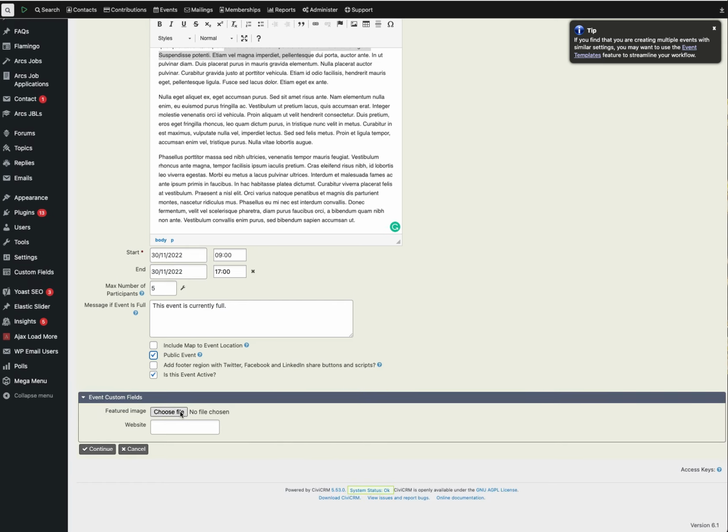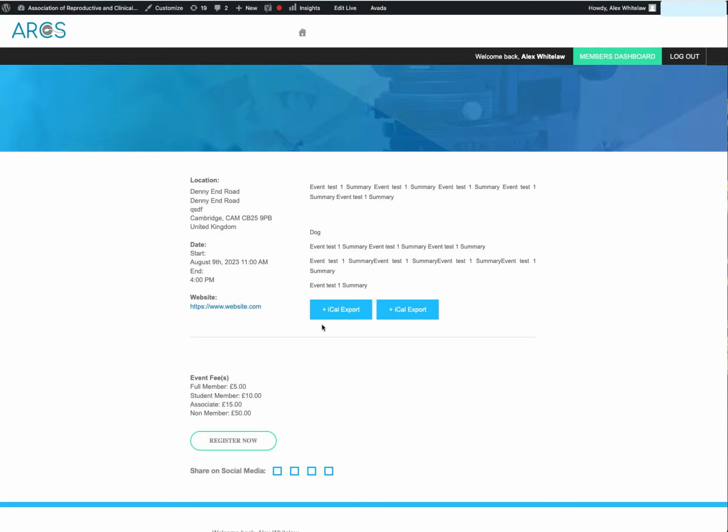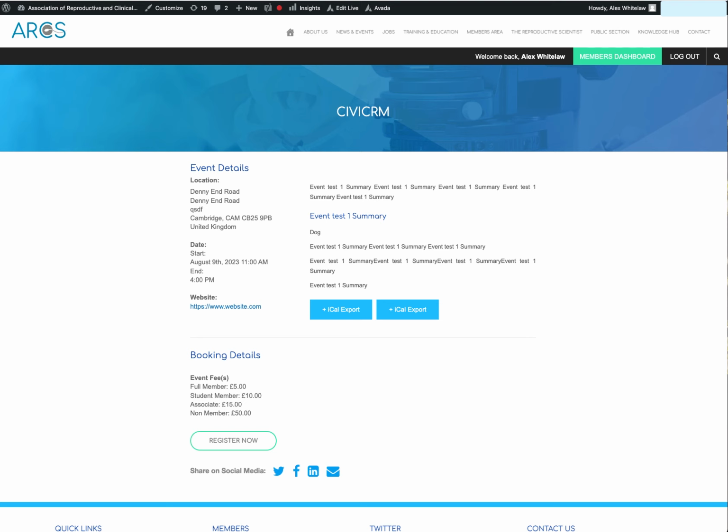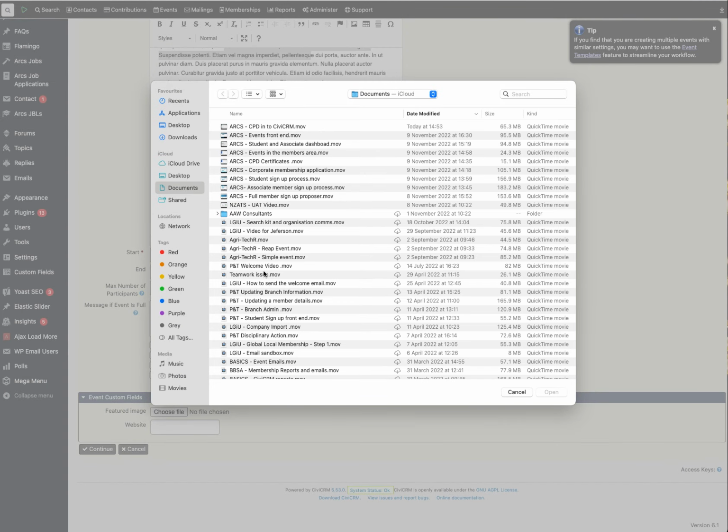And then we've also got, so each event has this image that you see here, and I think if we click on one of these events as well, it has a link to a website here where it's taking place. So if we go back to here, that's where these two options go. So let me just select an image to upload first.